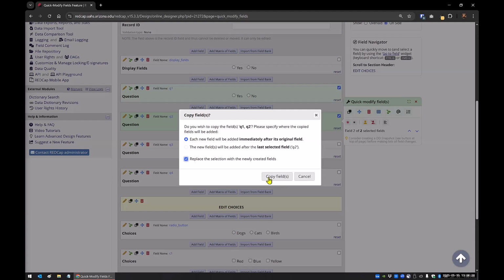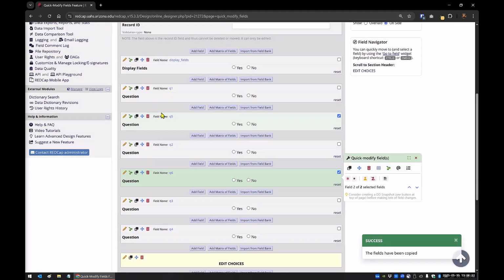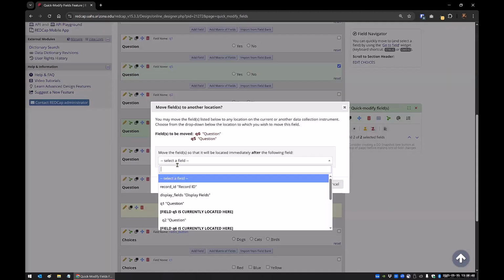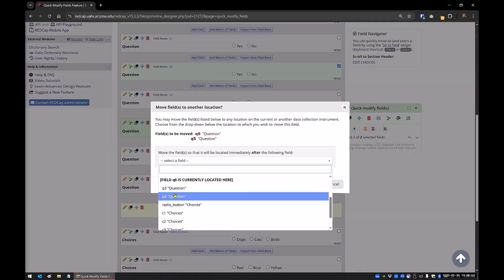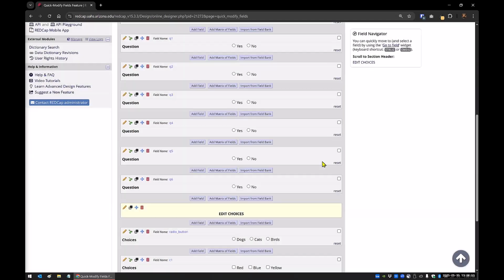So I have this, and then I'm going to copy the fields. You'll see here that Q5 and Q6 interlaced in between the selections that I had, and now these are selected. If I wanted to perform an action on those, for example move them, I'll just move them here after Q4. We'll keep everything in order. So now they're 1, 2, 3, 4, 5, and 6.